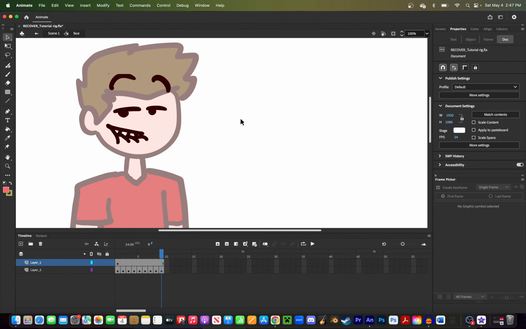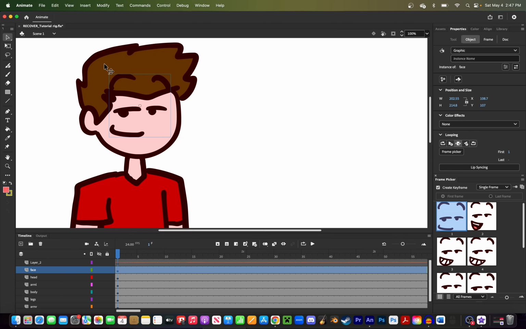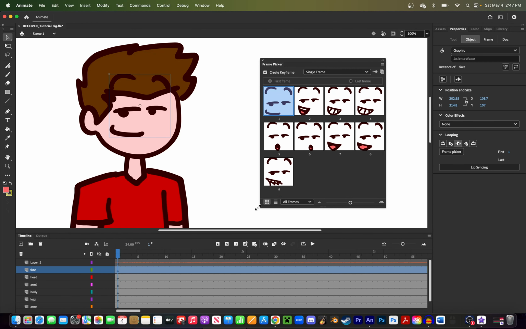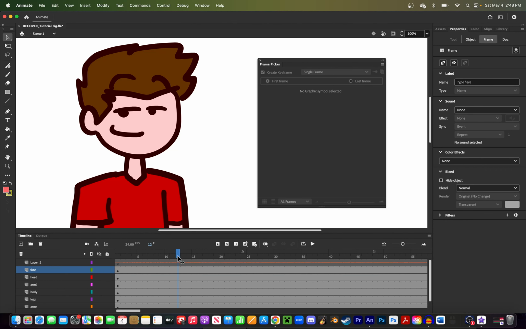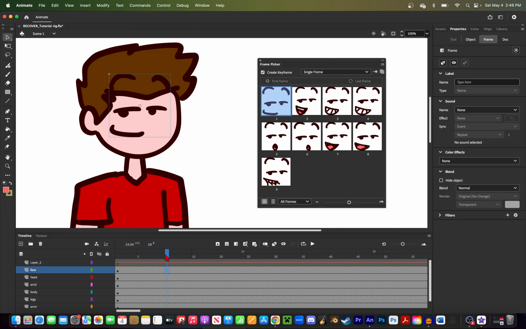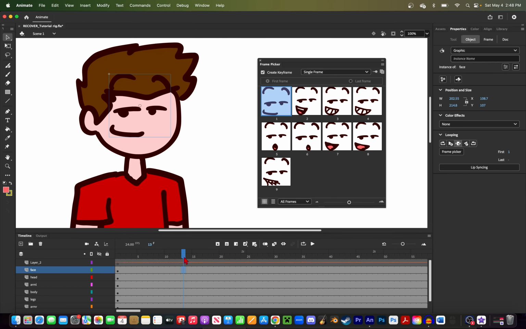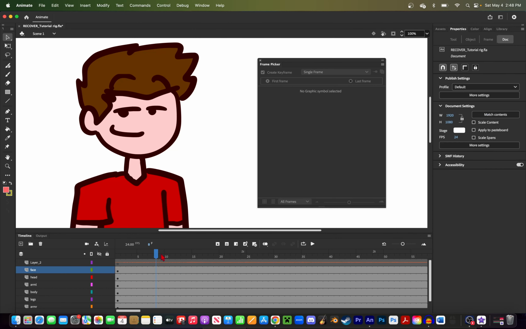Alright, once you finish drawing your mouth shapes, you're good to now exit the symbol. Now if you look at your frame picker, you can see all of your separate mouth shapes in this frame picker that you can use. So now what we're going to do is scroll through the timeline and then pick our mouth shapes as we listen to the audio. Now in my lip sync audio, I'm saying this first.